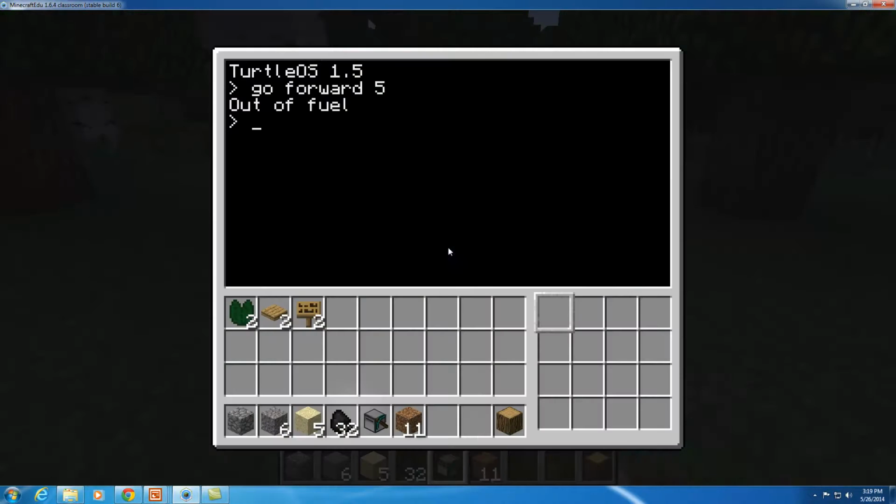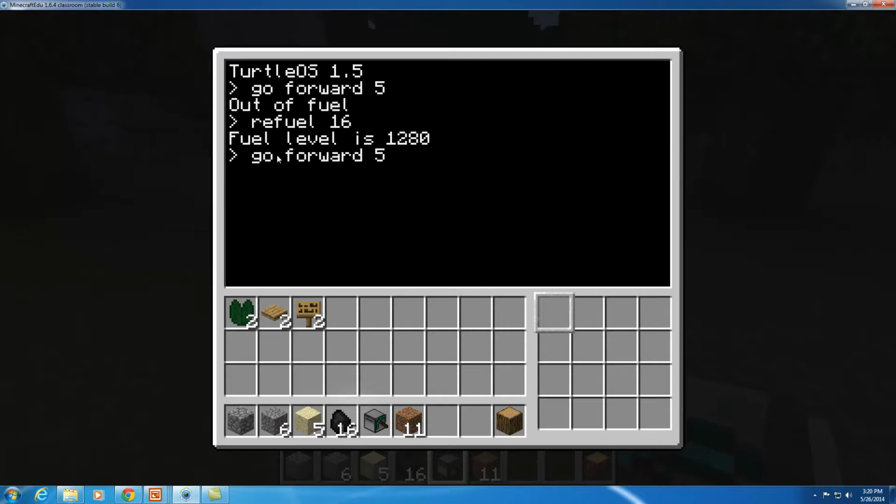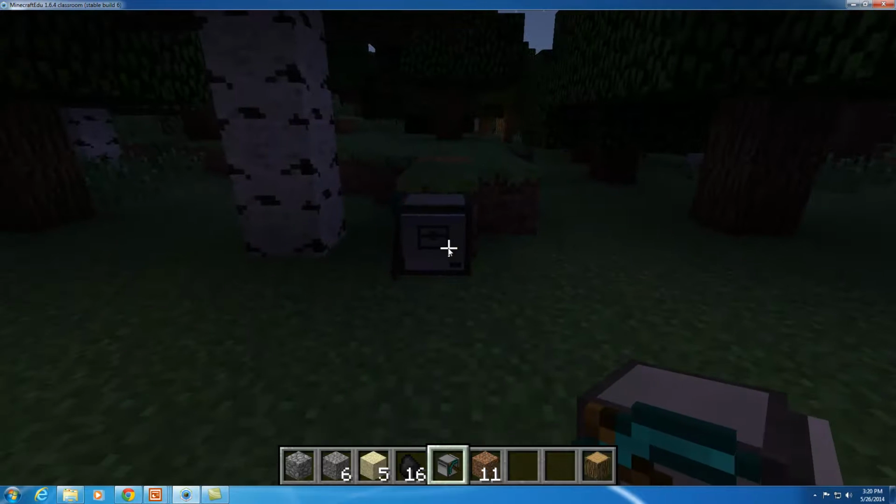You notice it said out of fuel, so I need to give it some fuel. In slot number 1, I'm going to give it 16 pieces of coal, and I'm going to type refuel 16. It will take all 16, and it's going to have a fuel level of 1280. It means it can go 1280 spaces forward. So now it has plenty of fuel. Now I'm going to go forward 5, and you notice it started forward.